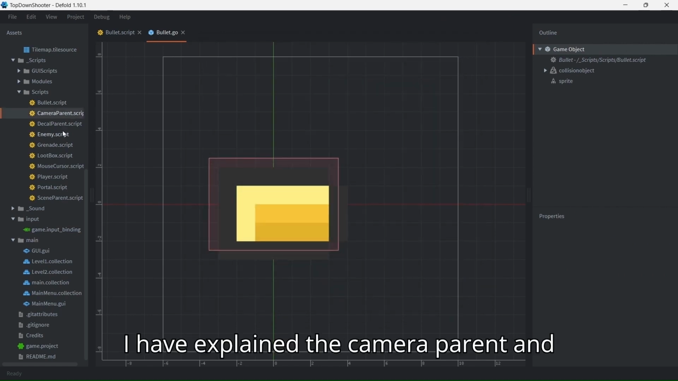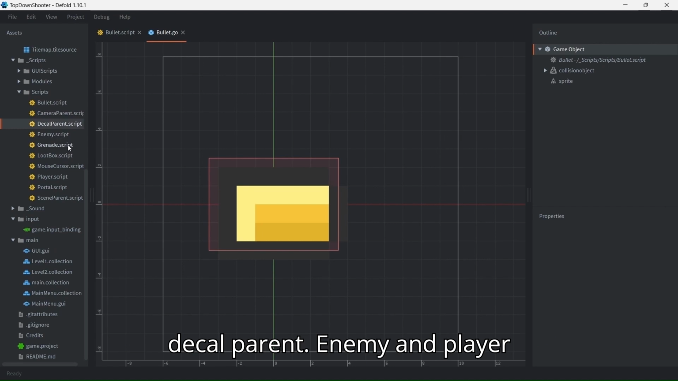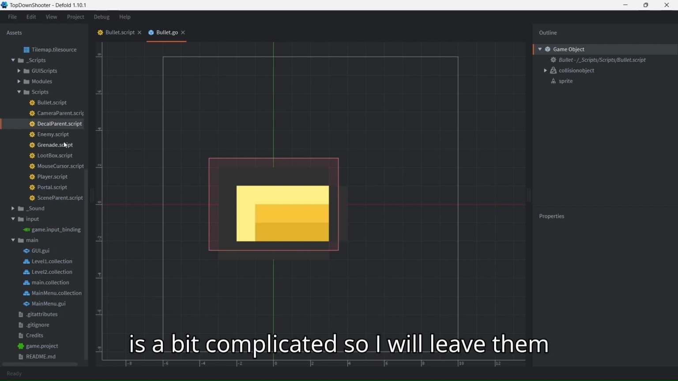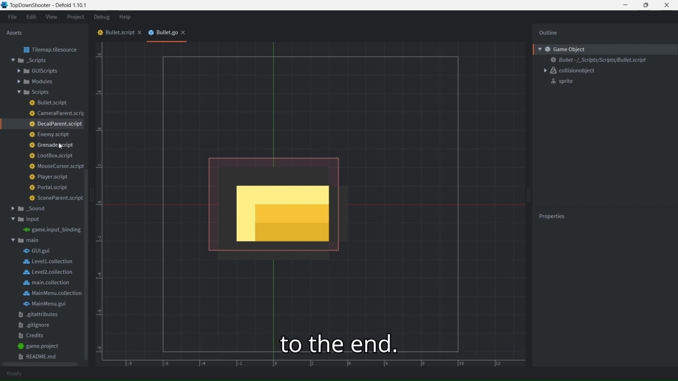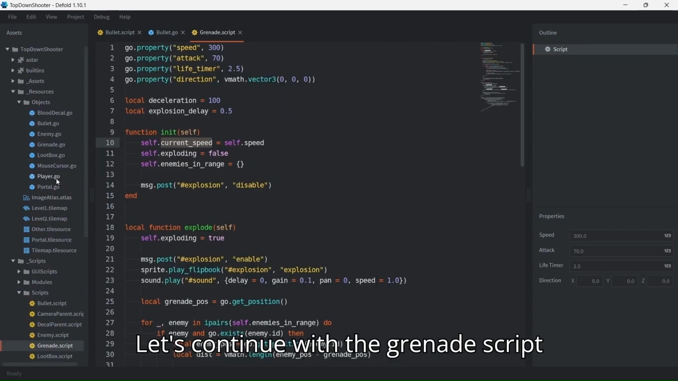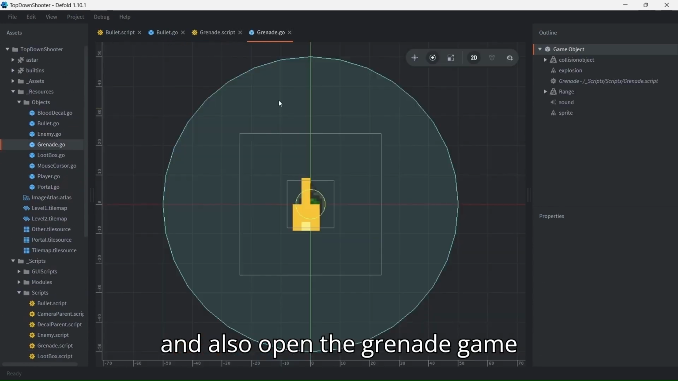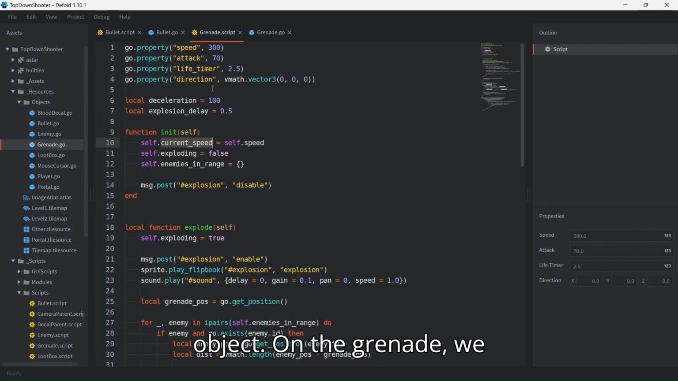I have explained the camera parent and decal parent. Enemy and player is a bit complicated, so I will leave them to the end. Let's continue with the grenade script and also open the grenade game object.